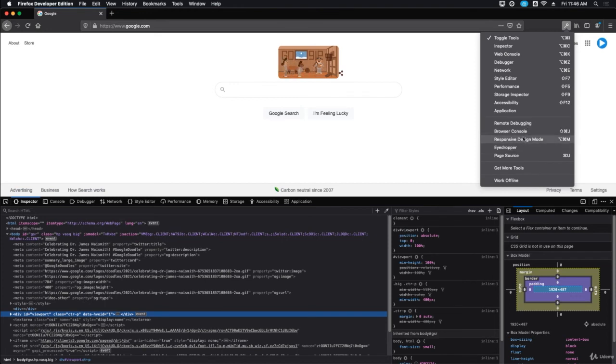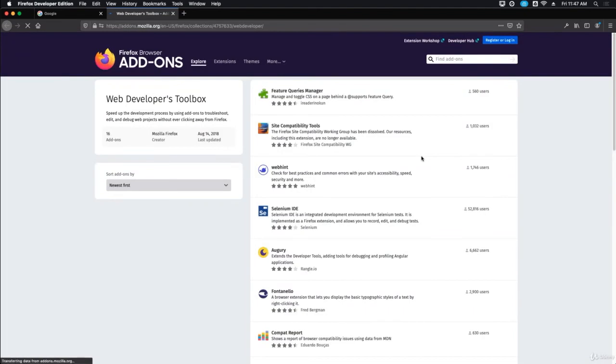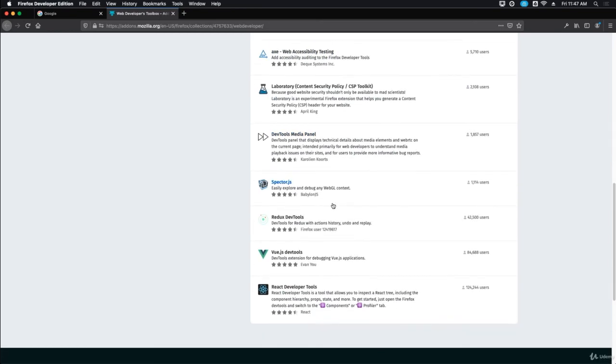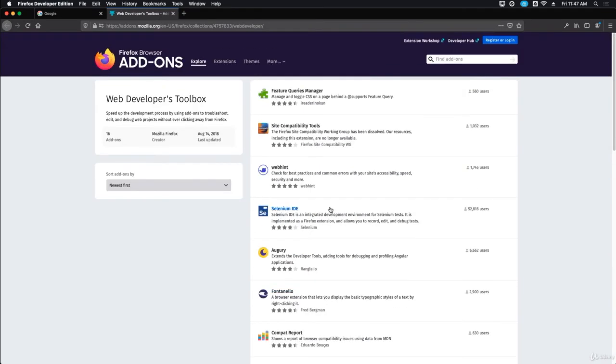Remote debugging, we have browser console. Okay, get more tools. So with this, you can grab more tools on here, which we're not going to do right now. We're just going to utilize the tools that we have through Firefox. But later on in the course, if we need them, this is where we will go to get more tools for different aspects of front-end web development.